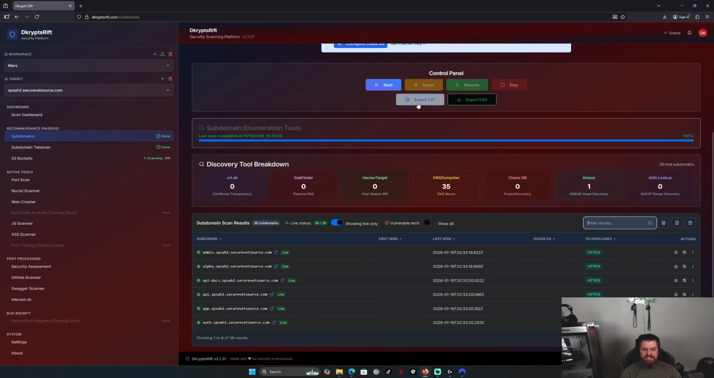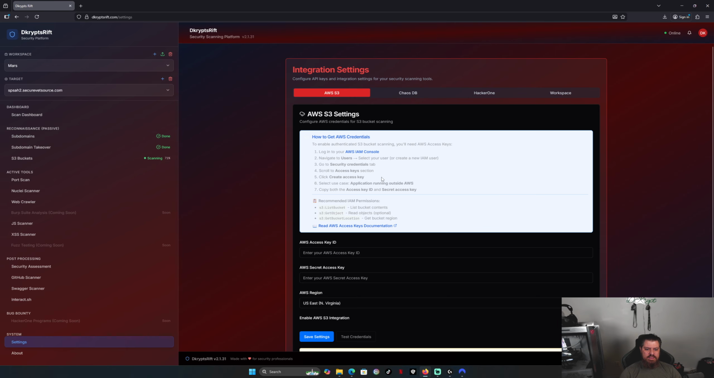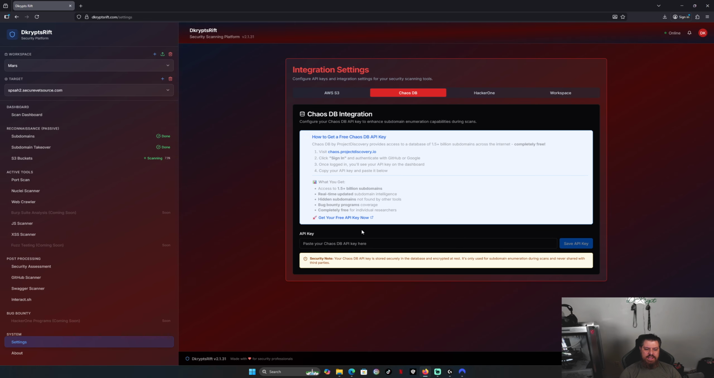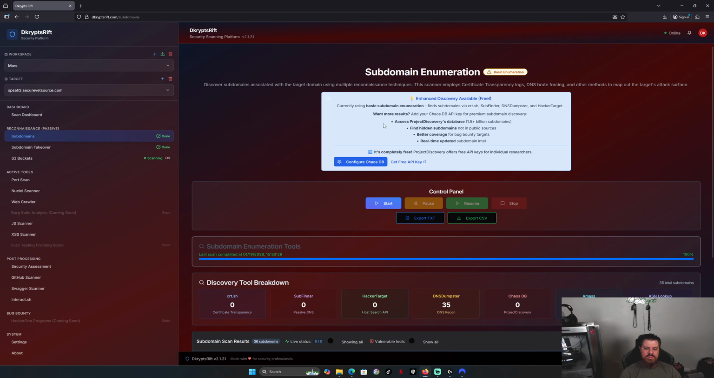I probably need to remove these two as it's already here. Will do. And then Chaos Database, so anything that requires an API key, I left up to the users to do that. So if you go into your settings, there will be one for AWS for the S3 bucket scanning. Chaos Database, you'll just save it here, and it'll automatically recognize it. So you won't see this banner anymore. And then here's a link out to get it, a link to the settings to apply it.